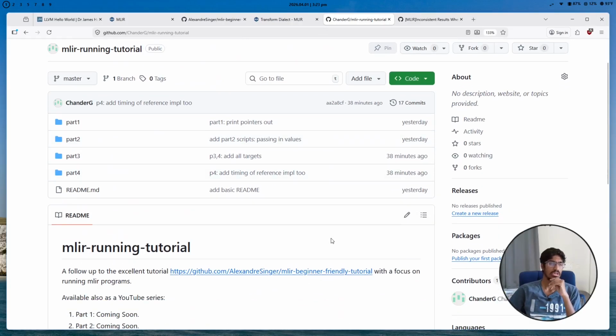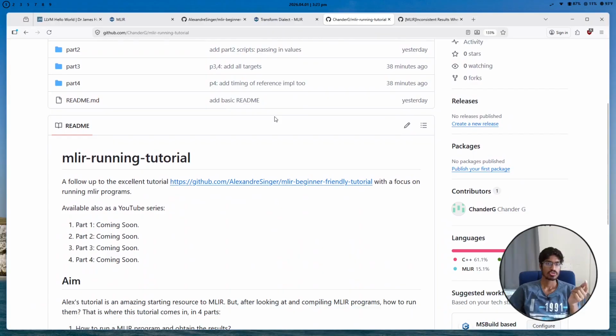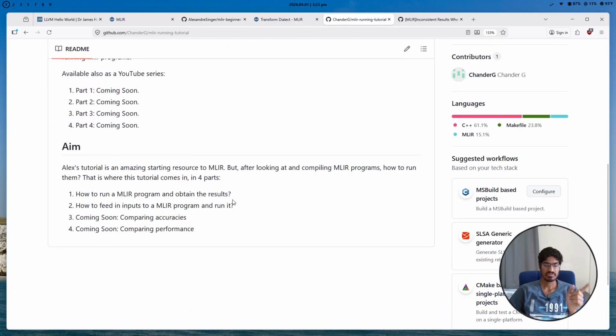So welcome to part 3 of the MLIR tutorial on running basic programs. In the previous two parts, we have seen basically how to run an MLIR program and also how to feed an input to a program. So basically IO for a program.